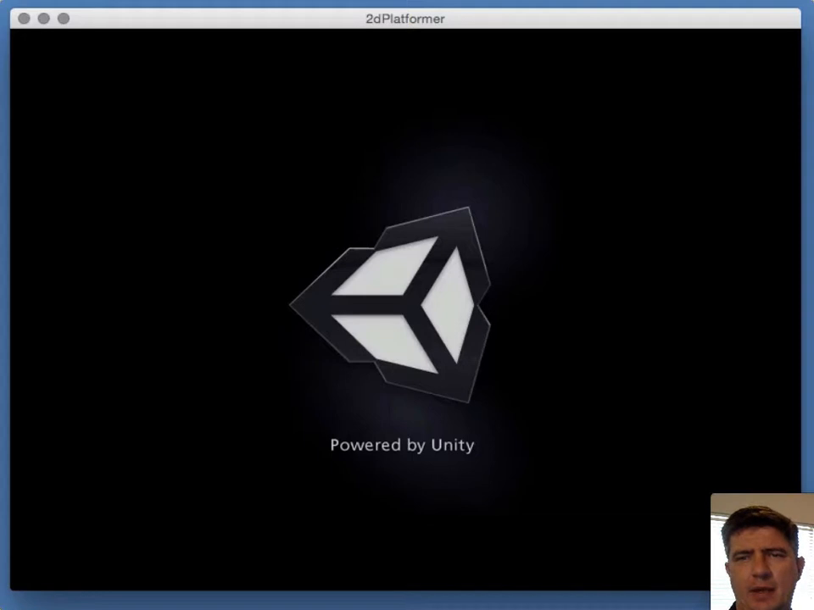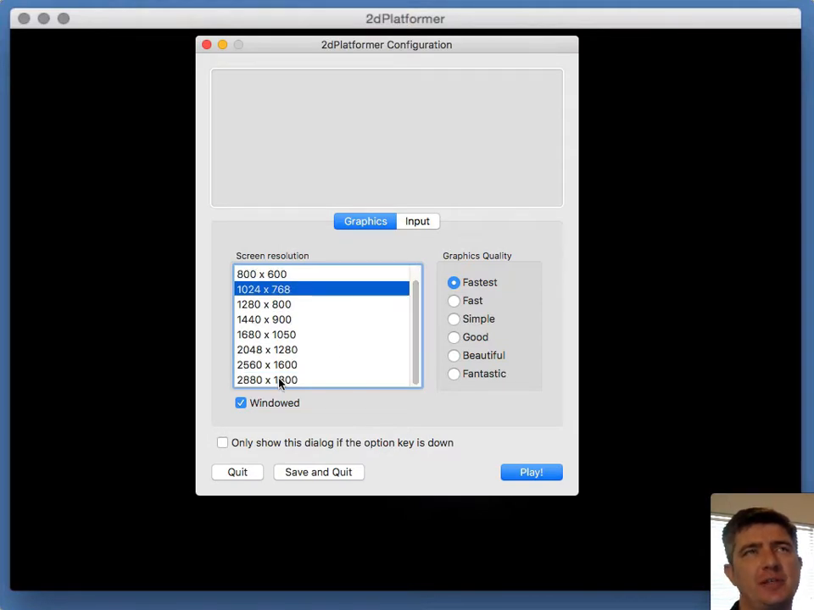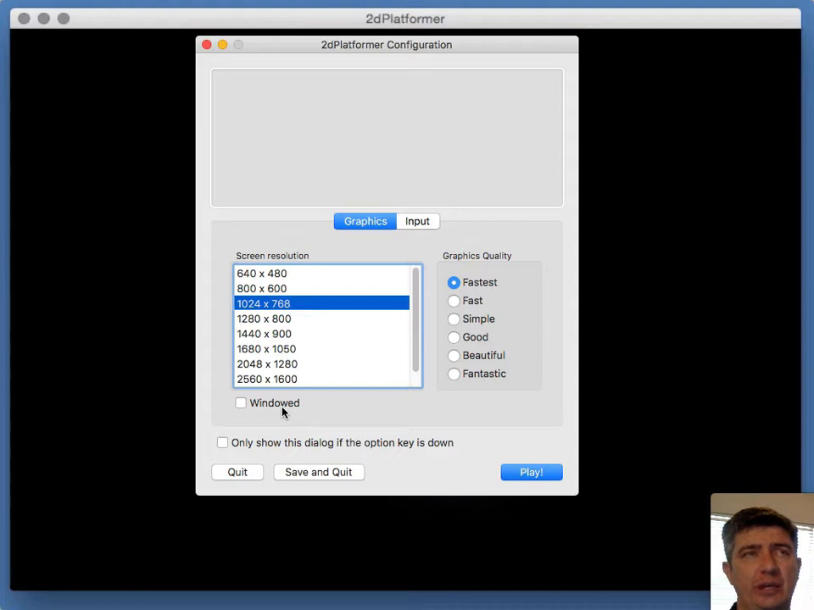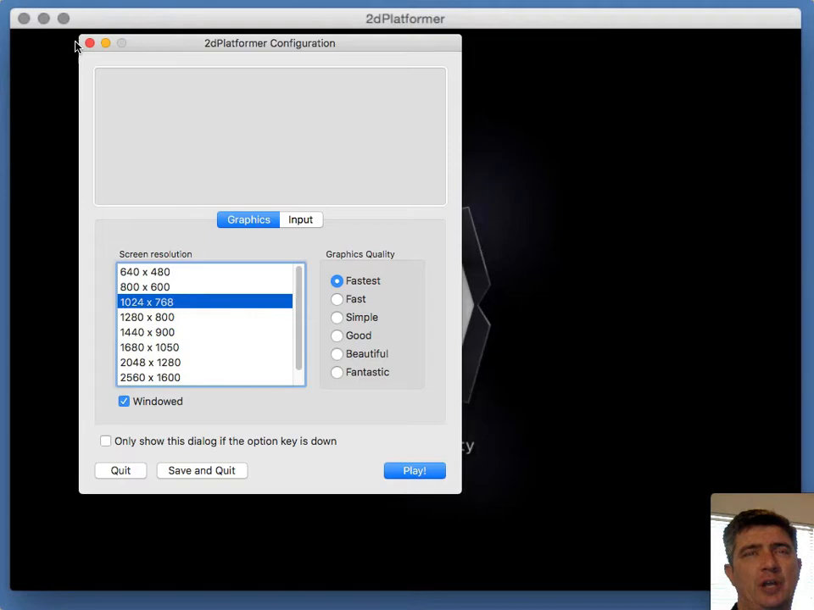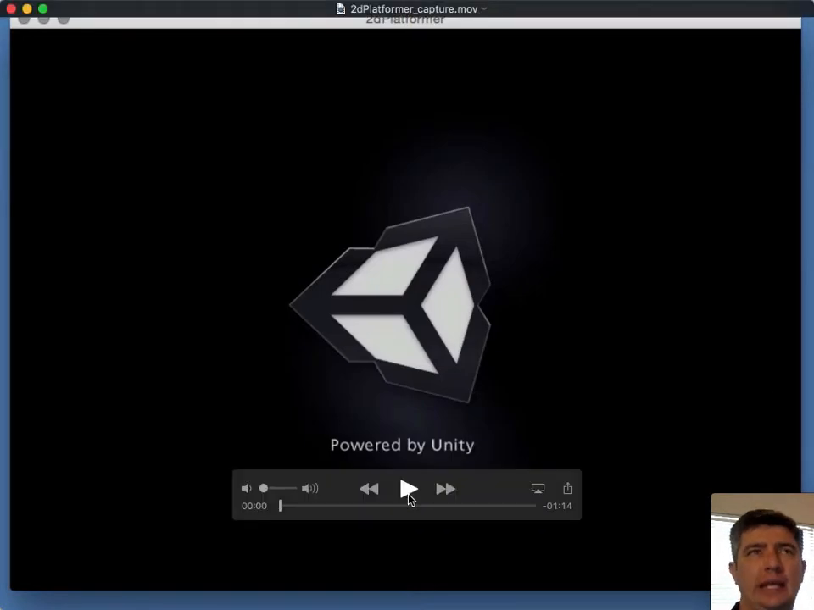When you launch the game, this configuration window pops up. You can change the screen resolution. This basically changes the size of the game window. You can turn windowed on and off, and if you turn it off, it'll be full screen. If you turn it on, it's in a window. You could maybe try changing the graphics quality, although it's not a very graphic intensive game, so that might not provide too much difference. So this is what the game looks like here.